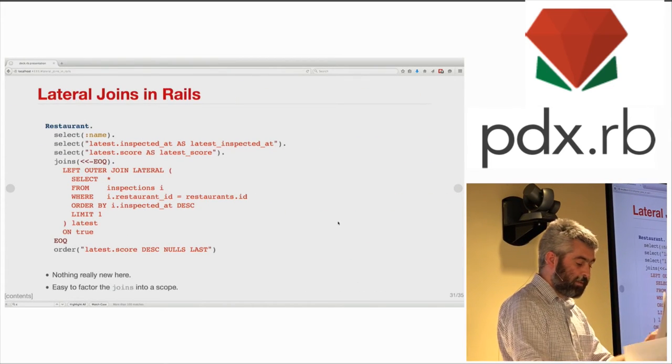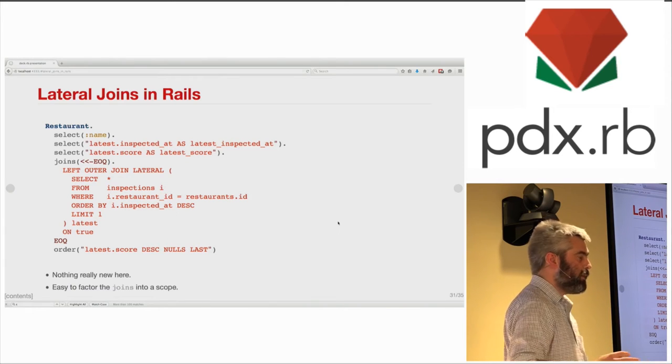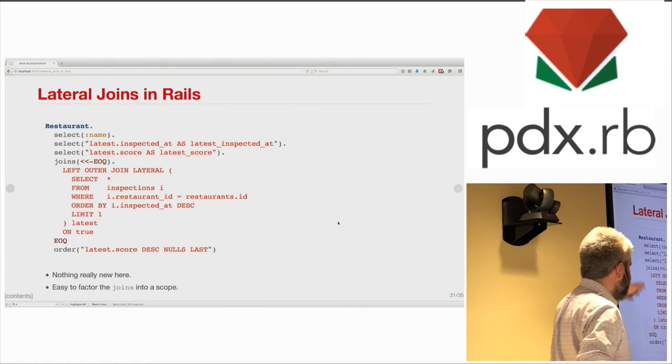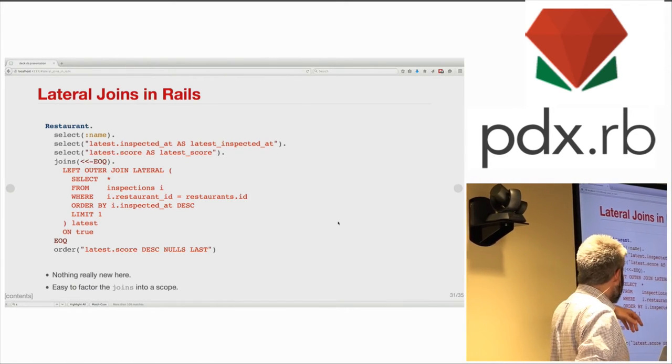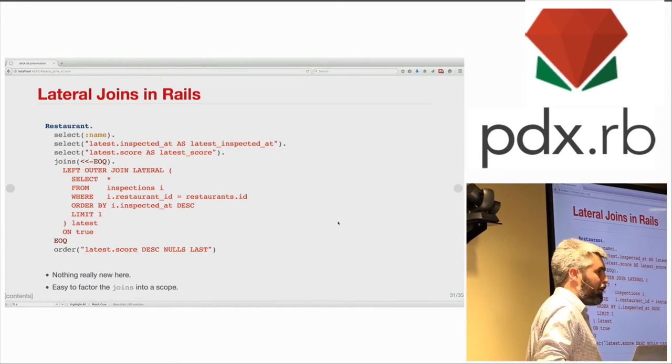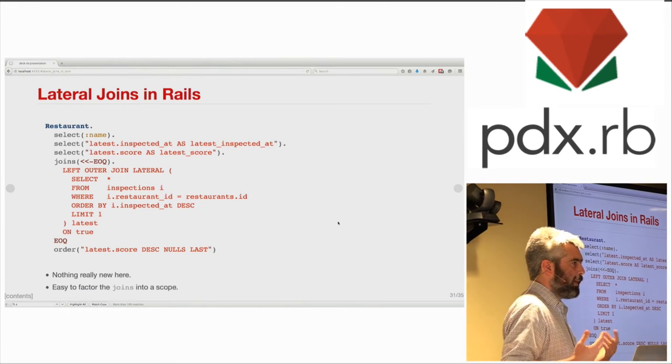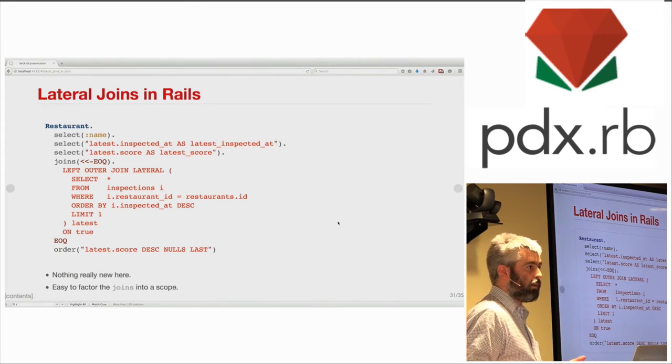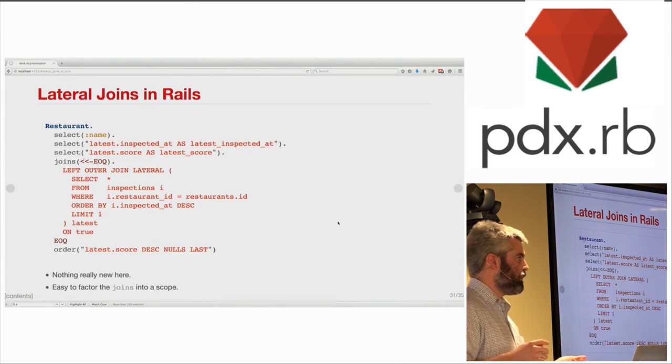And here we are at Rails. The nice thing, I think, is that there's nothing new here. We have a custom select, we have a join, and there's nothing really complicated, unlike with that CTE where we had to pull in a whole new gem just to be able to support it.